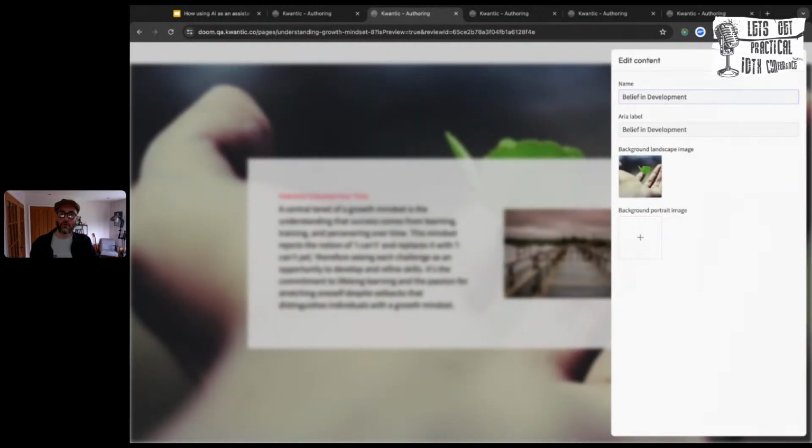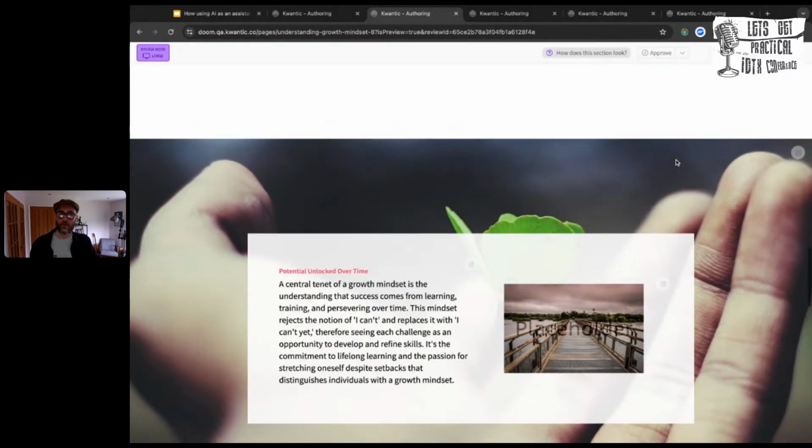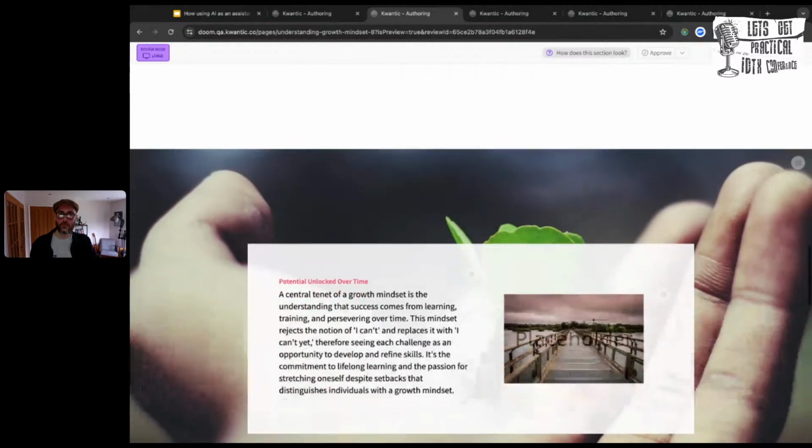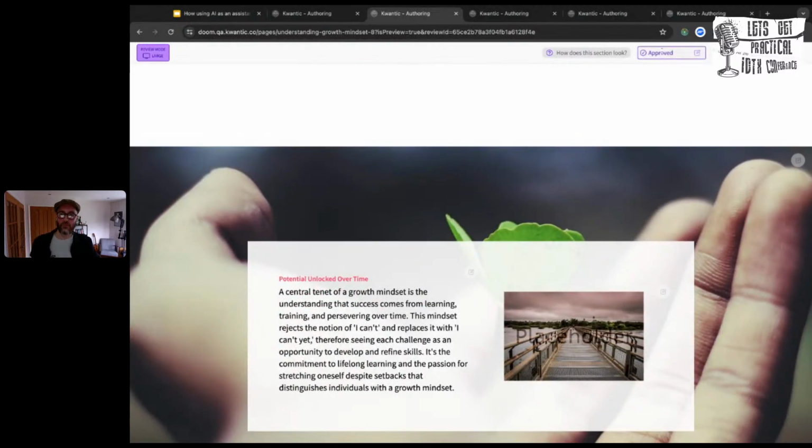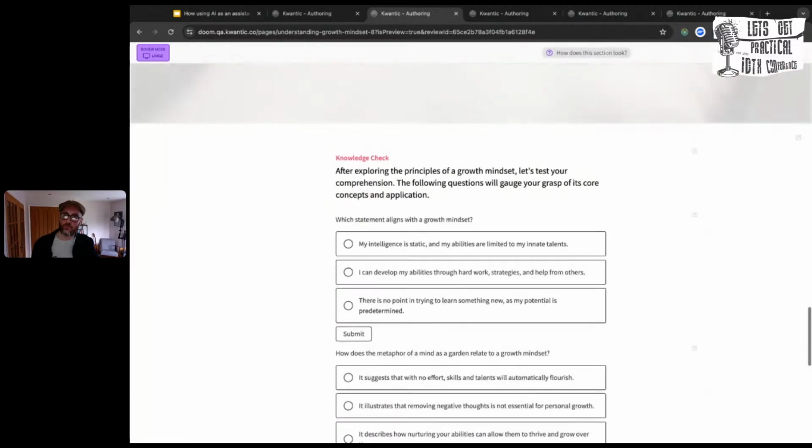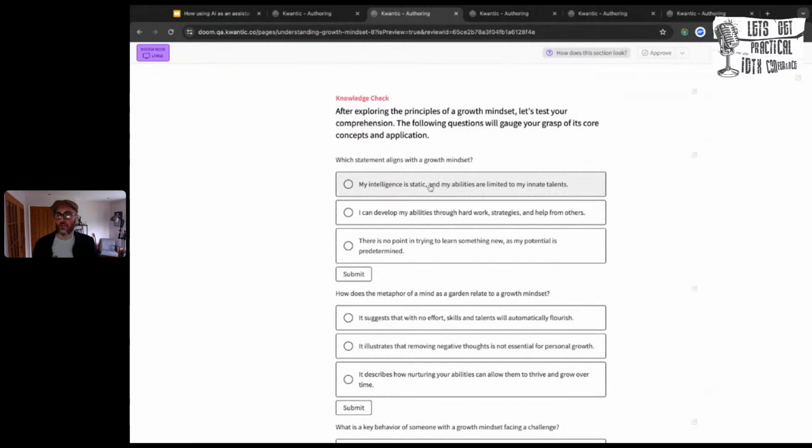And there we go. All right, so looking quite good. I'm just going to approve a few more of the sections as we go down. It's even built me all my questions out as well, so I can drop in here.